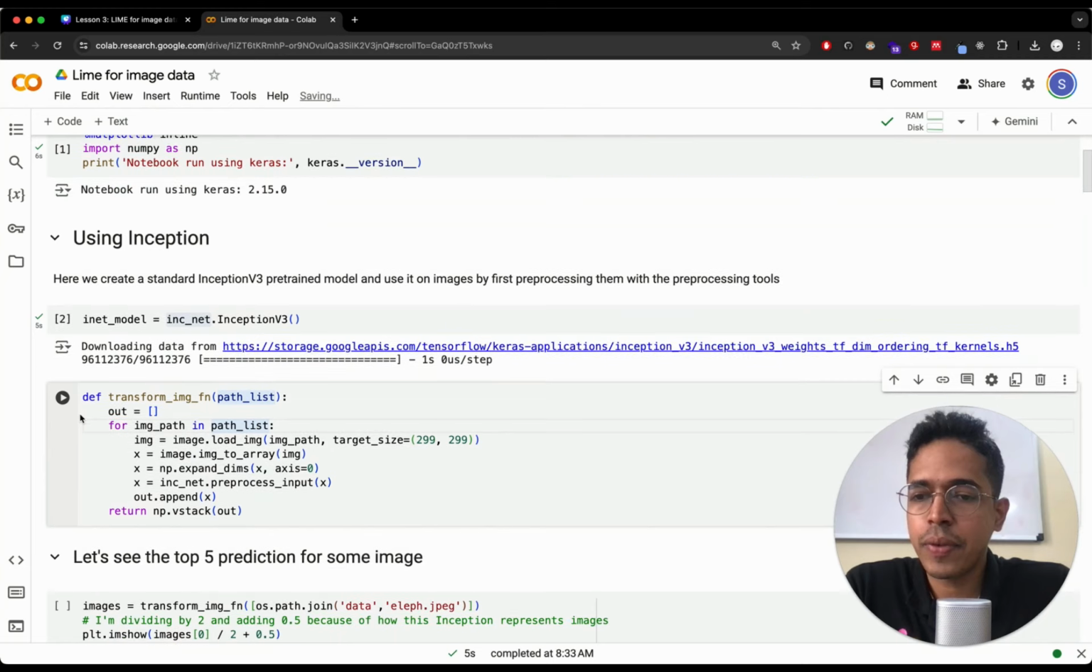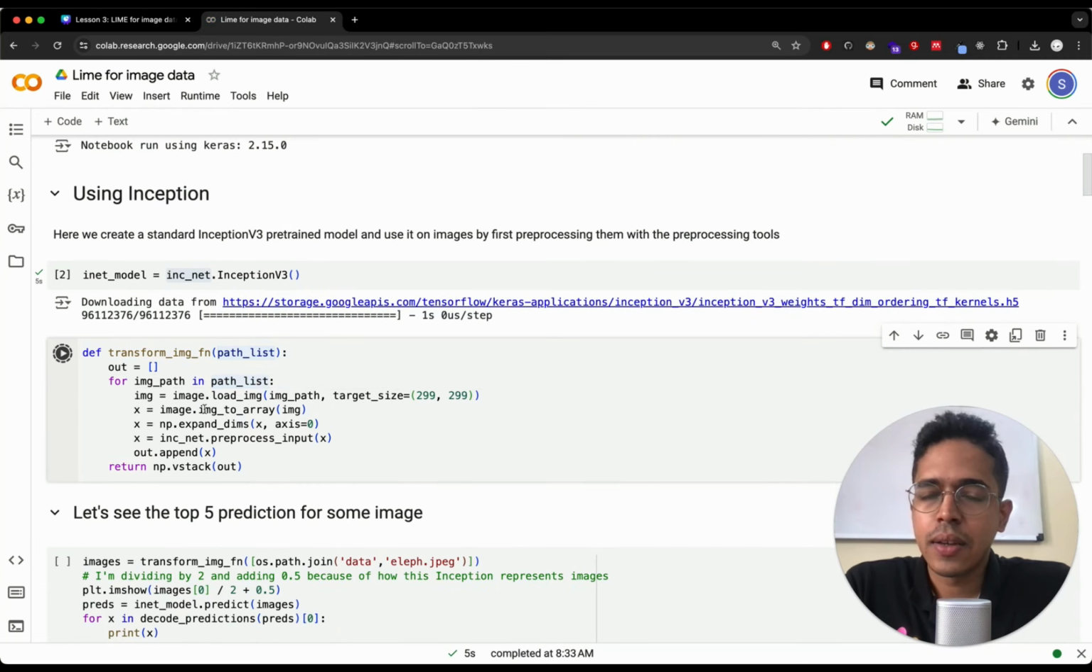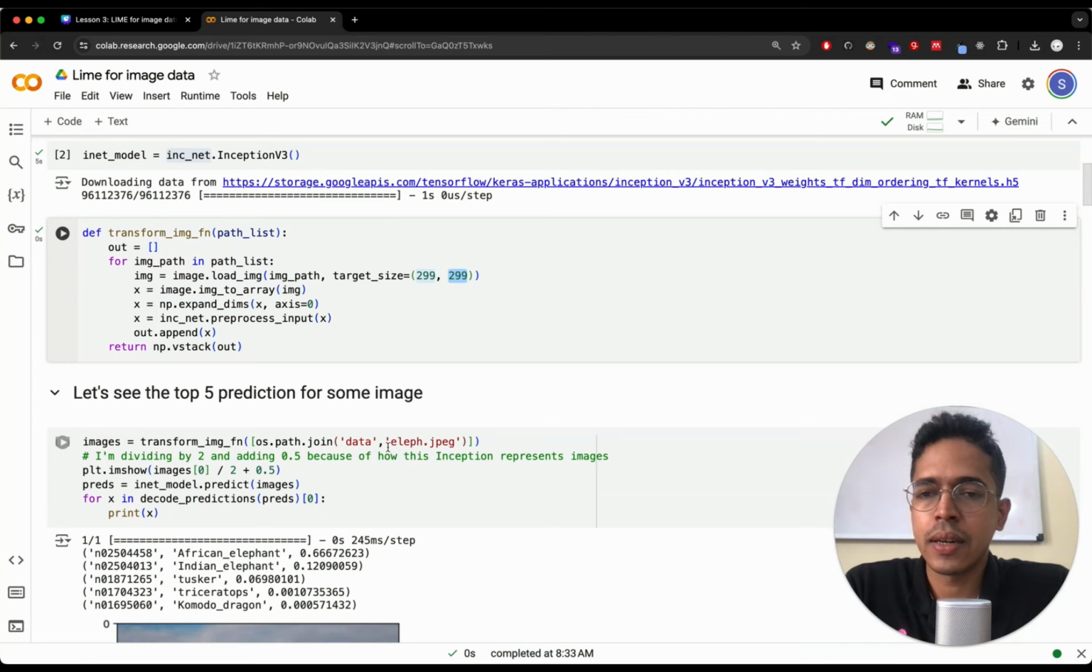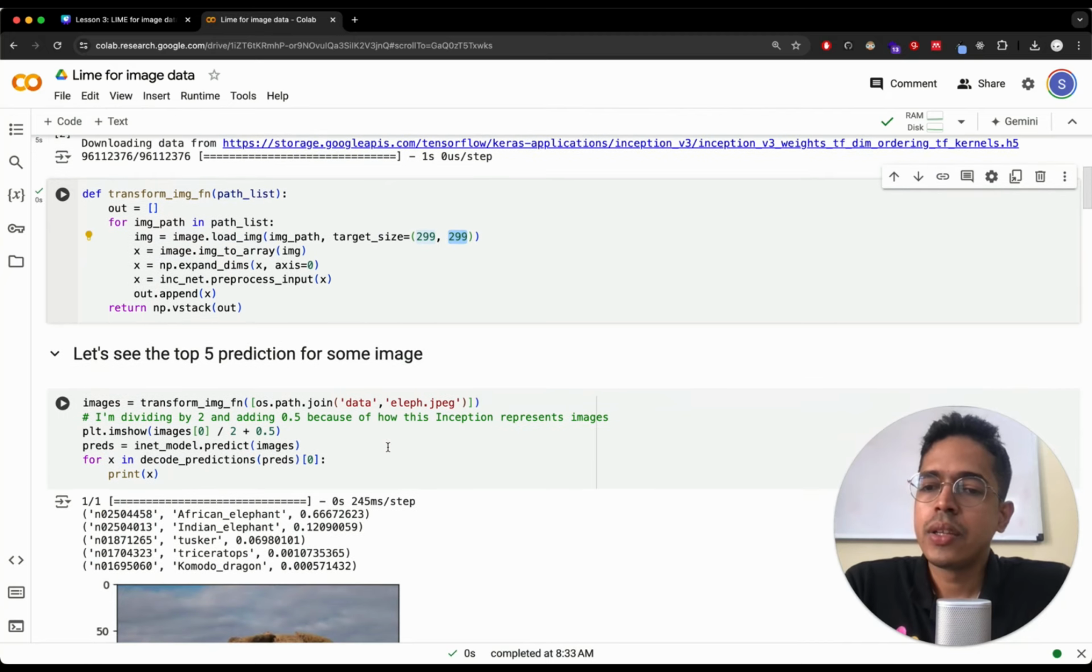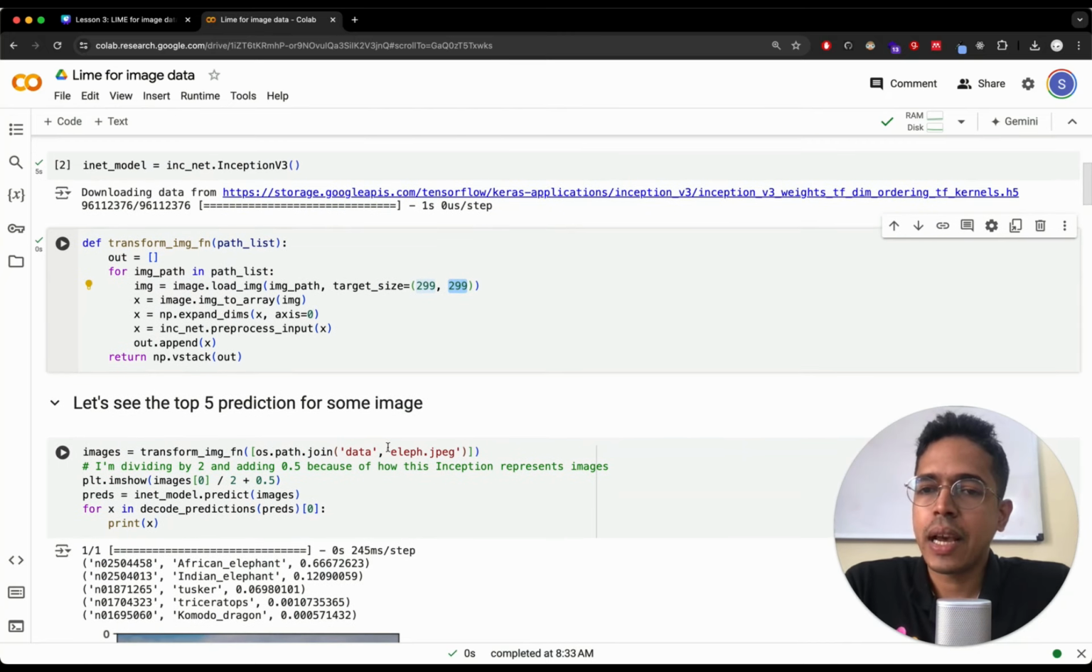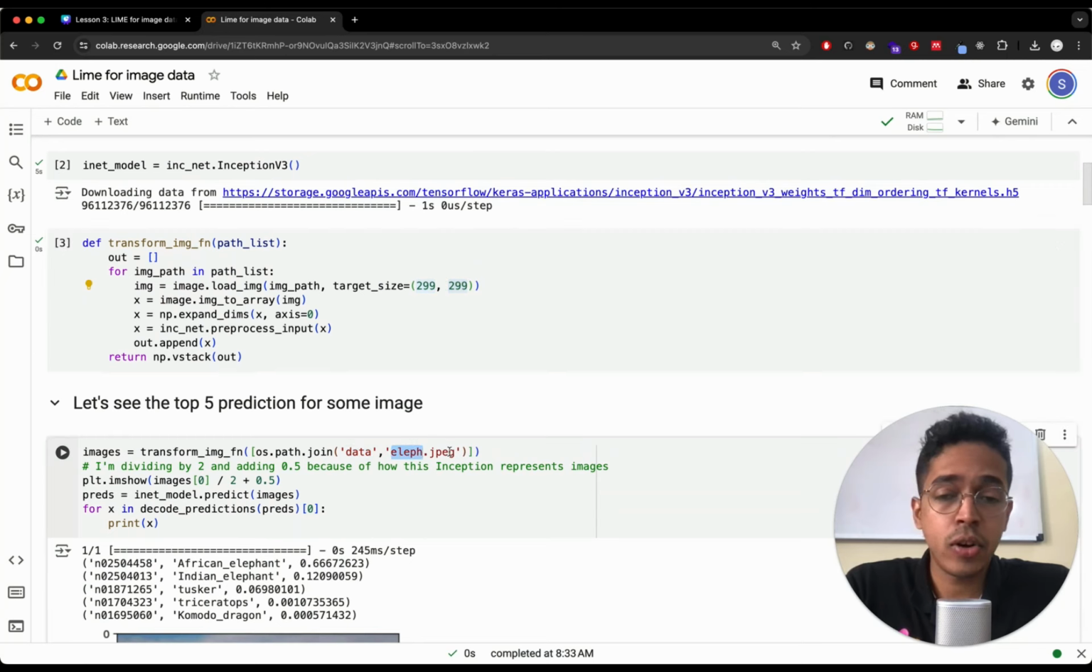And then what we are doing is we are loading and converting to 299 by 299. So this will be the target size of the image. So now what we are going to do is first we have to load the images. So here I have defined a particular path for the images.